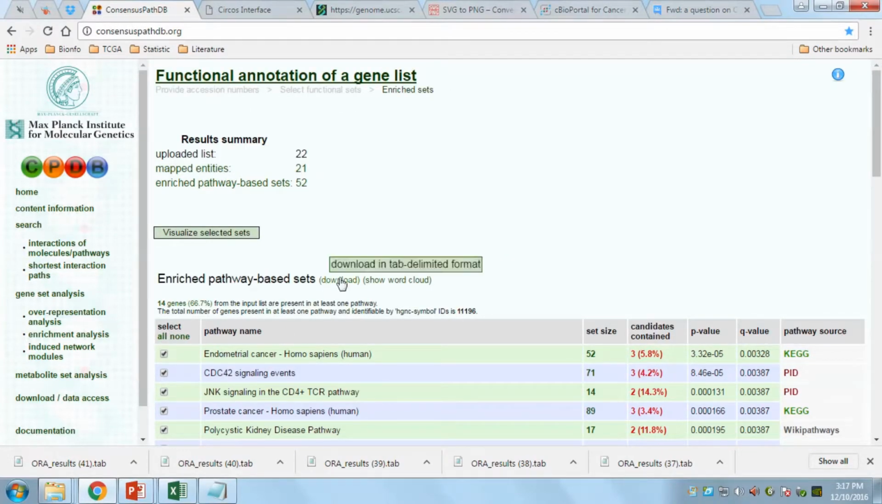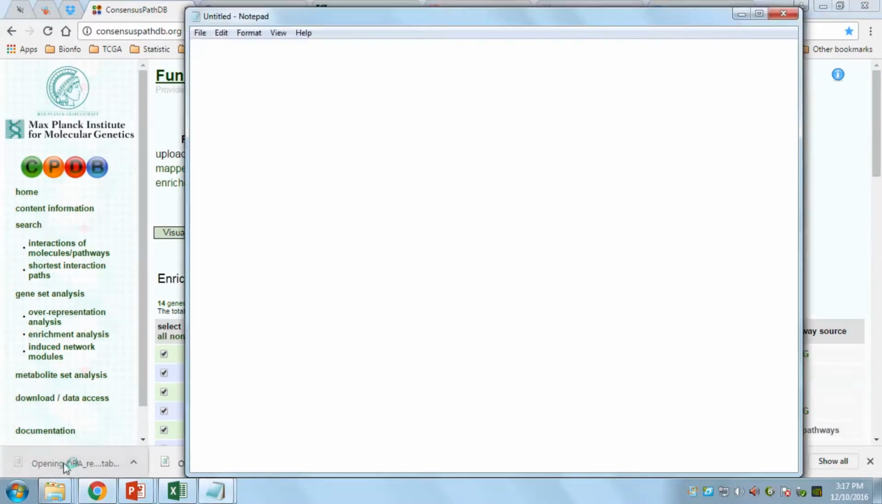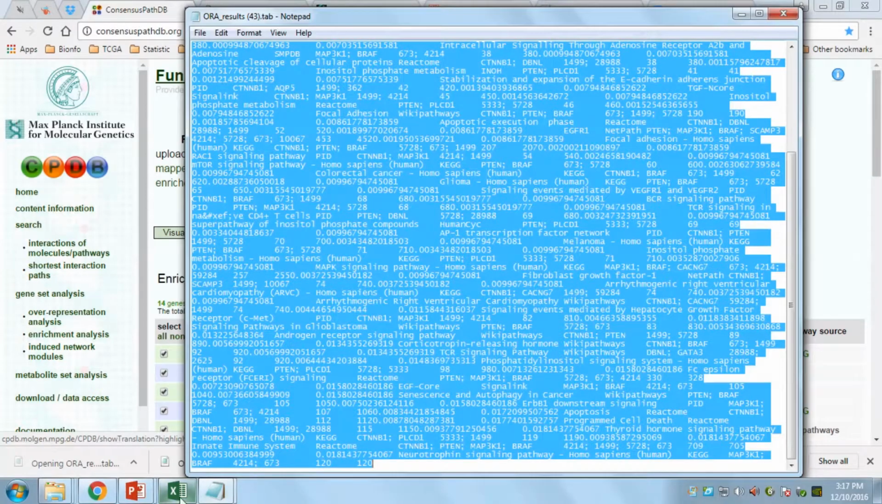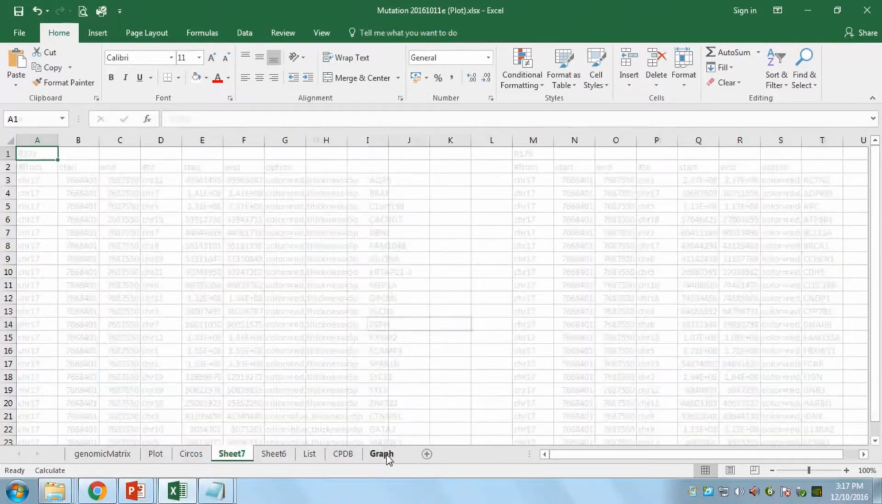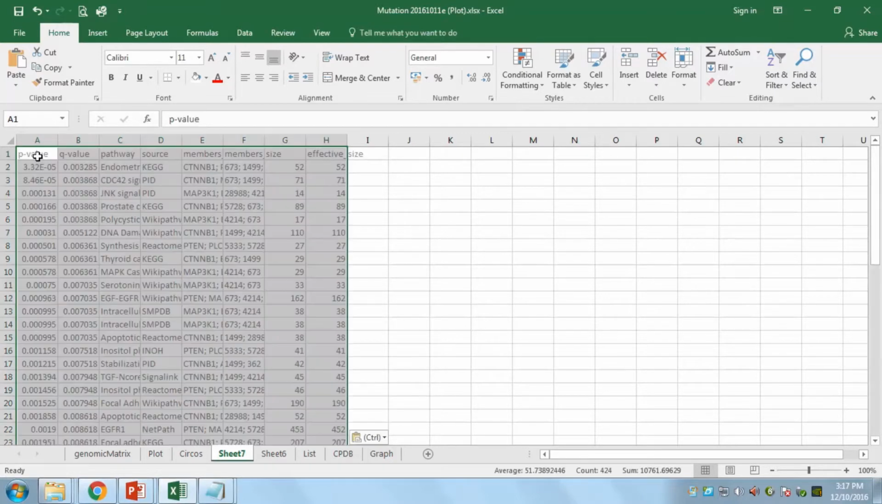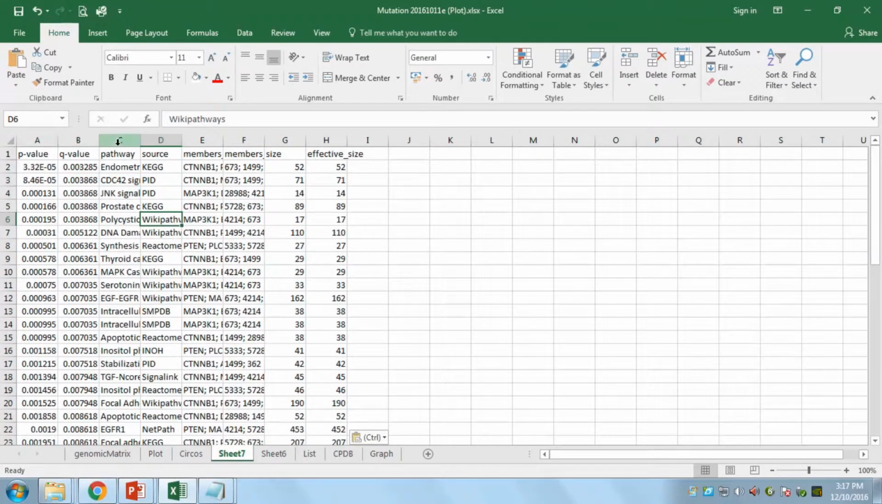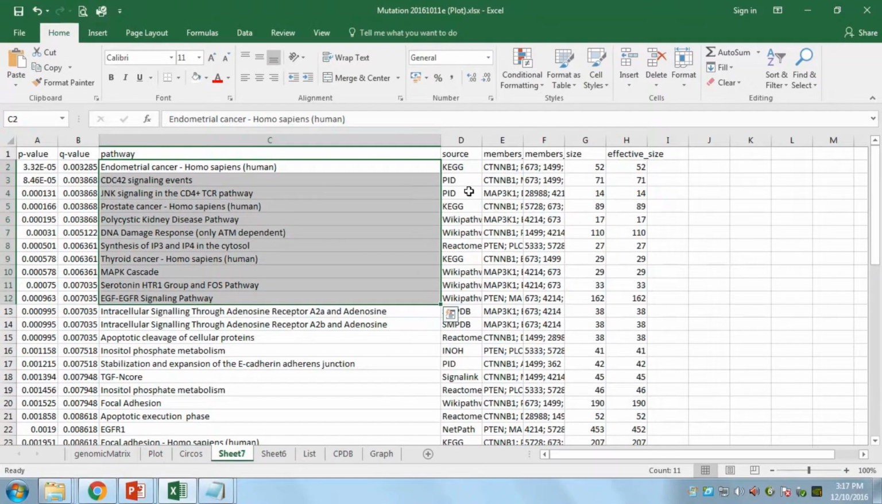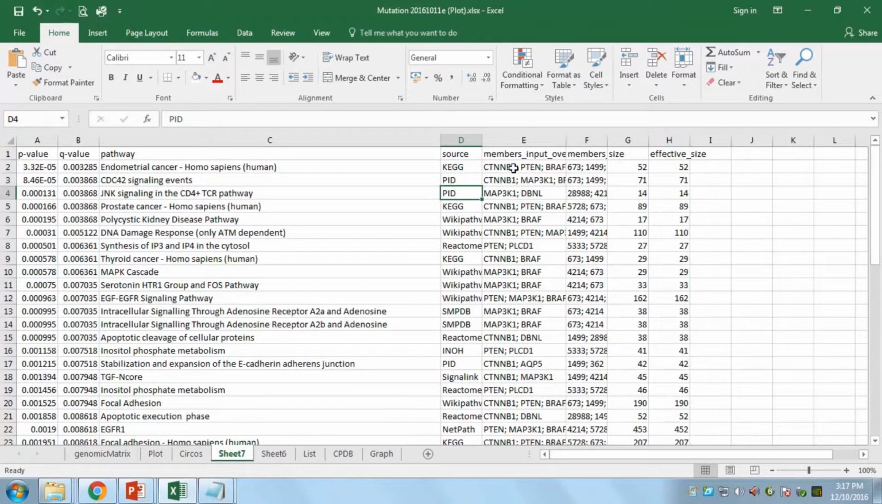So I'm going to select all, and then I'm going to download this. Then it will come as a text file. As usual, I'm going to copy this and put it into Excel. Now you have the list of the pathways and also the genes that overlap between your gene list and the ones curated in the pathway, as well as the p-value and q-value.